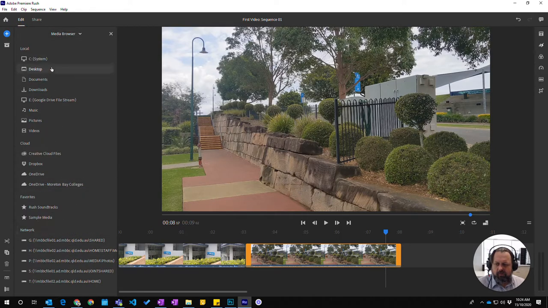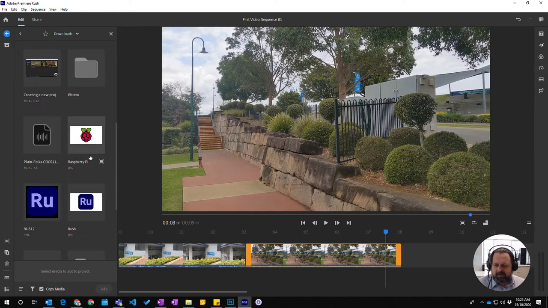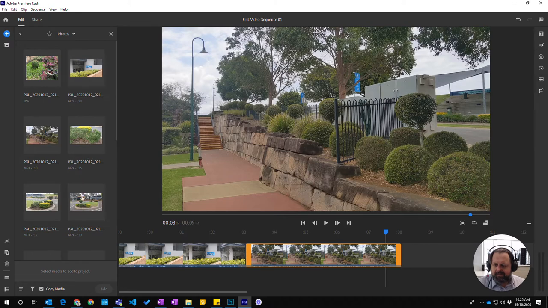You can browse through a whole range of different areas, different sources. You can go to your OneDrive, etc. But I'm going to go back to my downloads because that's where I put all those videos that I downloaded into the photos folder. And I'm going to add, let's add this clip.